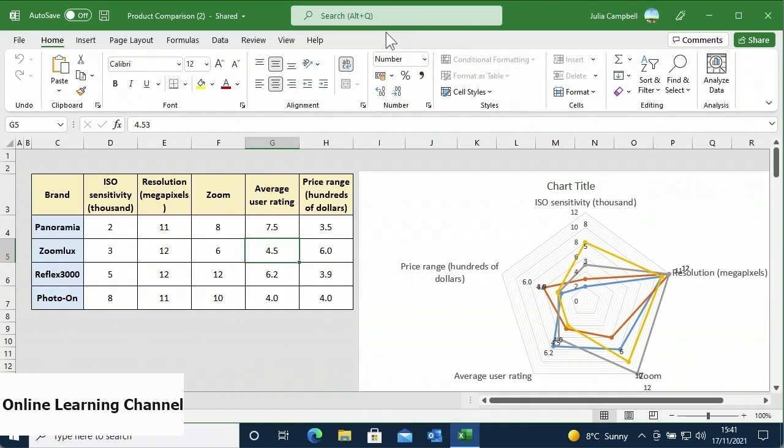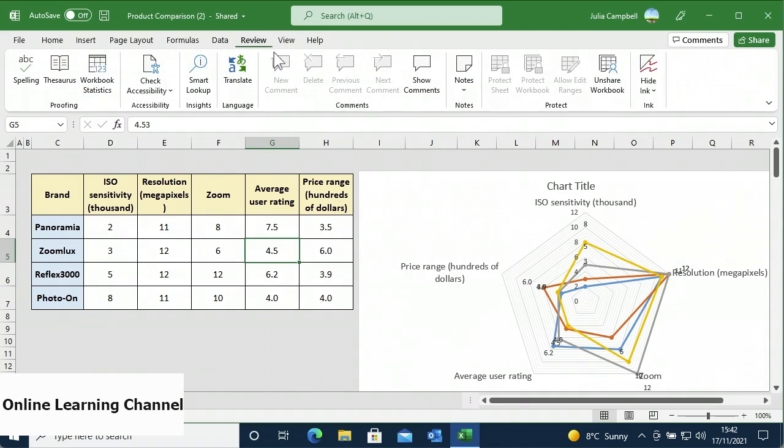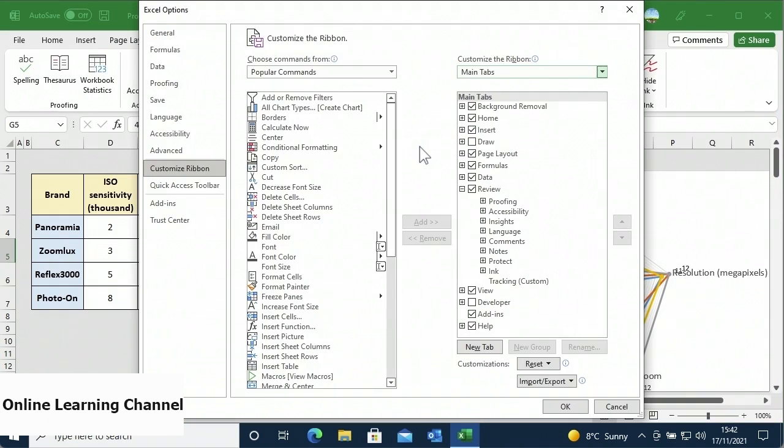Before beginning, it's important to note that the Track Changes tool may not be available by default on the Review tab. If I switch to the Review tab, as you can see, the Track Changes tool is not available here. To add the tool to the ribbon, right-click on the ribbon and from the menu select the option Customize the Ribbon. The Excel Options window then opens, and the Customize Ribbon tab on the left is selected.